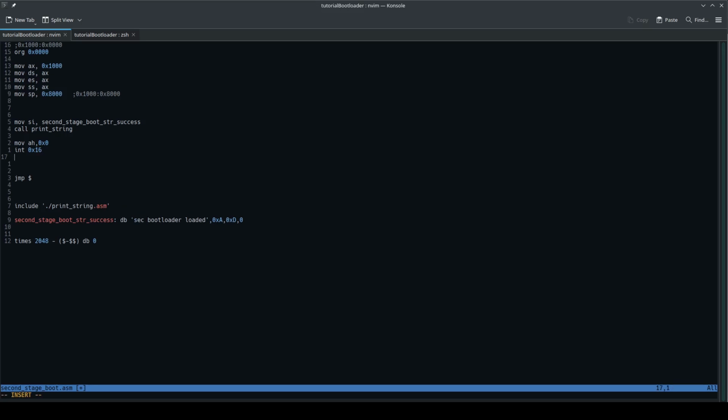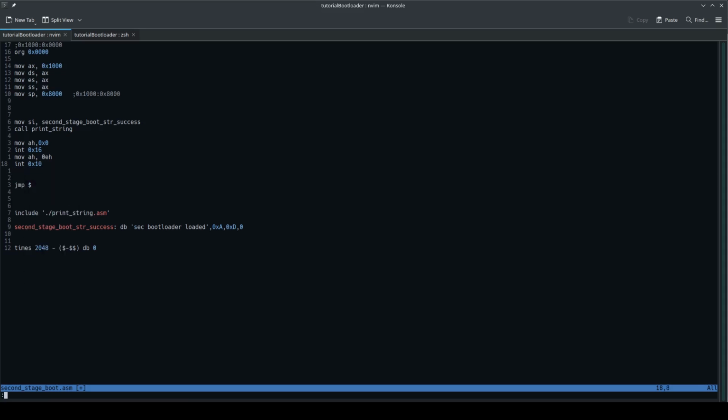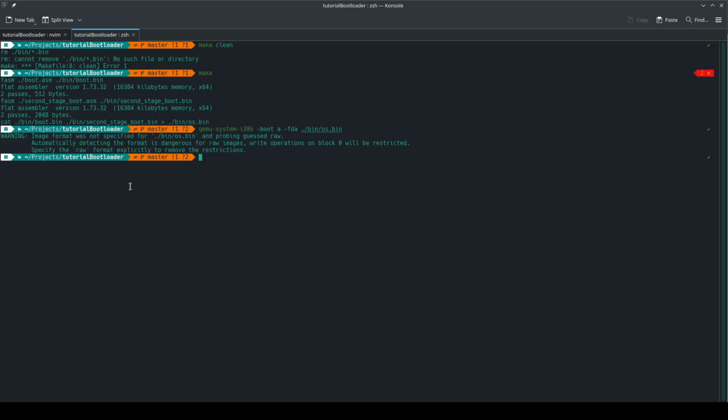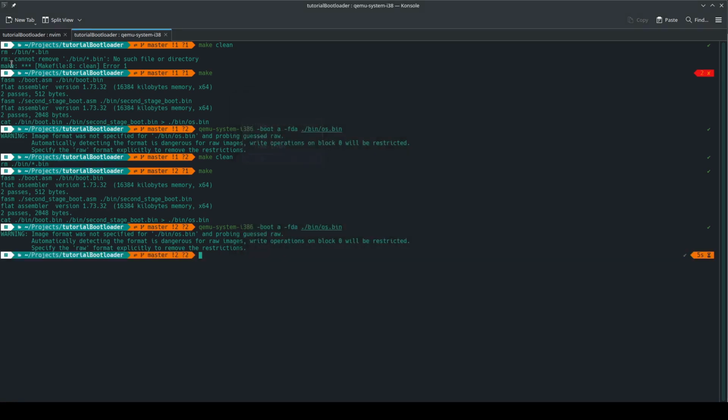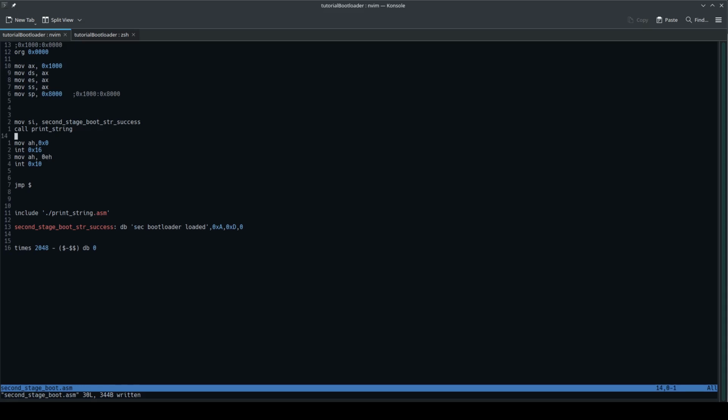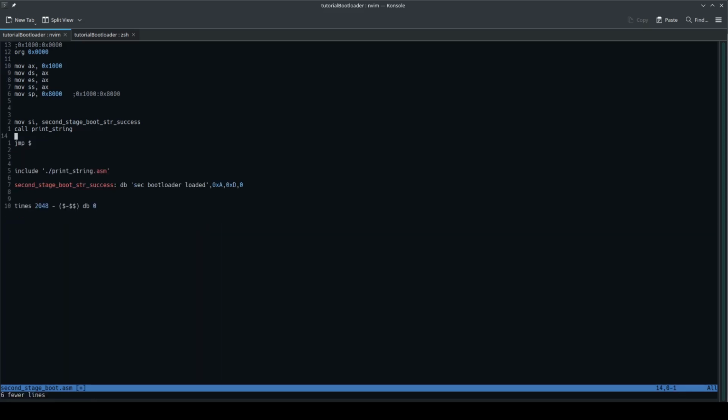Now we're waiting for user input, and once we have it we're going to move into AH 0x0E. We're going to call interrupt 0x10 because the AL register is already set with what the user typed. So make clean, make, and let's just press G, and we see G is written. Good. Let's remove this. We're going to write much more sophisticated code.